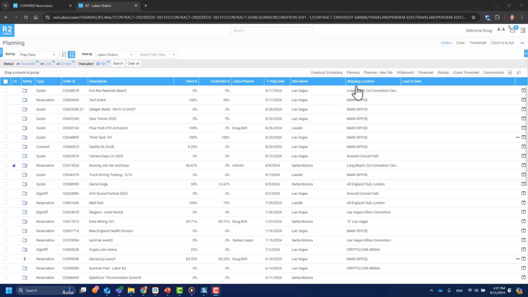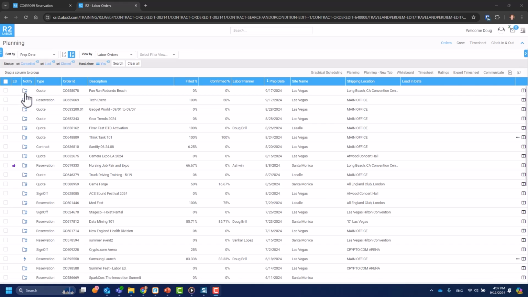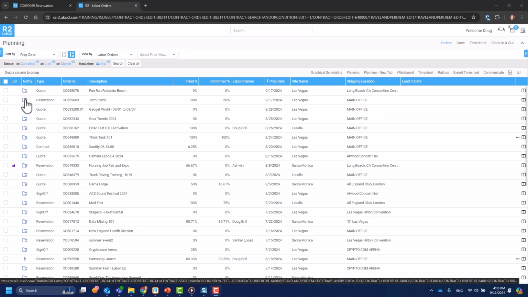The dates, the site, the shipping location. I do want to direct your attention to this notify column right here. This does have a couple of different icons. I know they look really similar, but the icons really indicate if it's a new order or if it's something that's already been planned. And that really dictates how the synchronization between R2 and R2 Labor works in terms of positions that have already been scheduled.